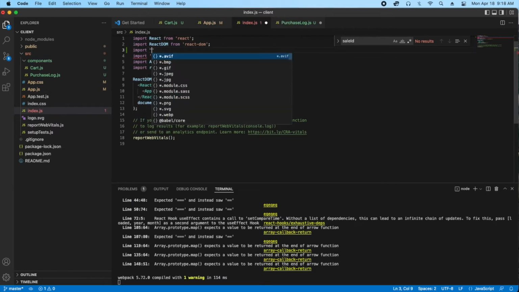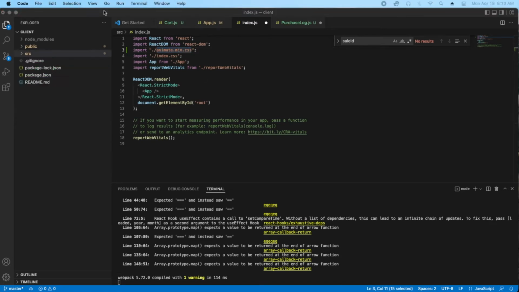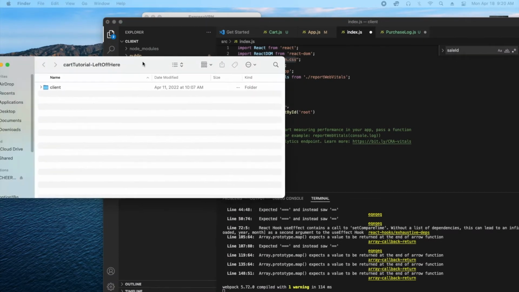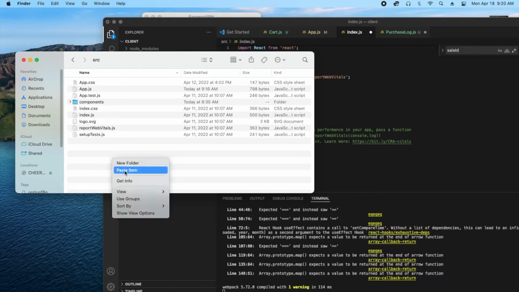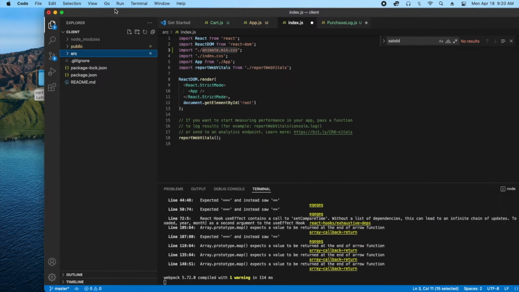Now, let's import the animated CSS, and you'll be able to get this from my GitHub repository. I'm going to put it in the source folder of this project in client. As you can see, go to client, source, paste, animate is right there.